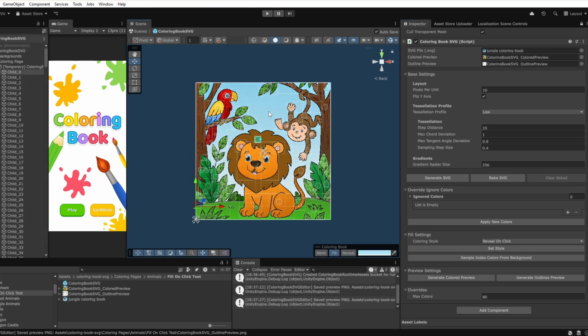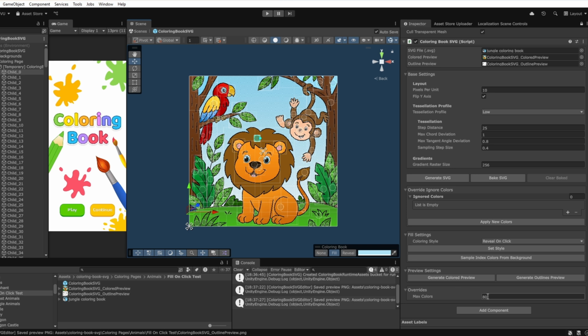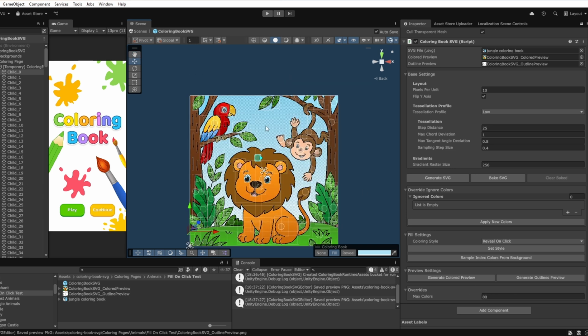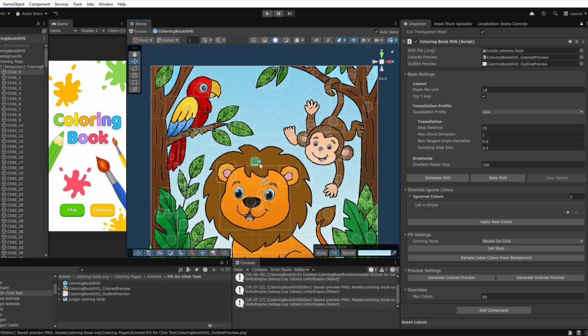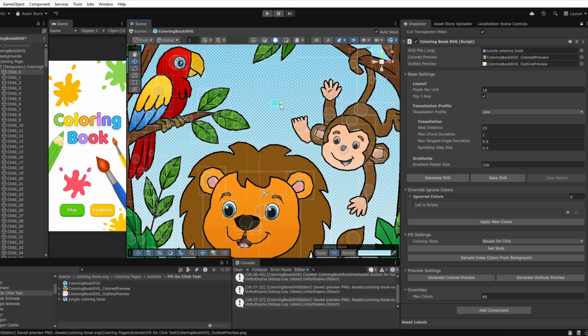Next, set max colors based on complexity. This clamps how many colors appear in the colors palette, so extremely detailed pages don't overwhelm the player. If you need to fine-tune specific regions, select them in the scene view. You can adjust the color index position by moving the square gizmo, change its size using the radius gizmo, and override the region color from the region editing menu.